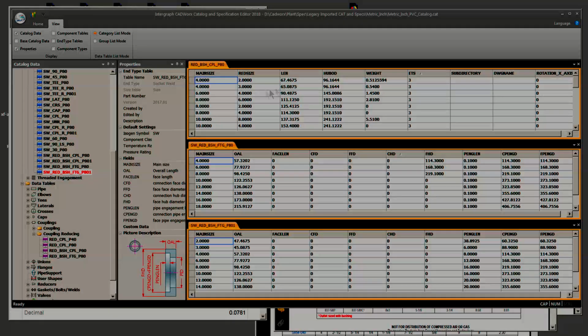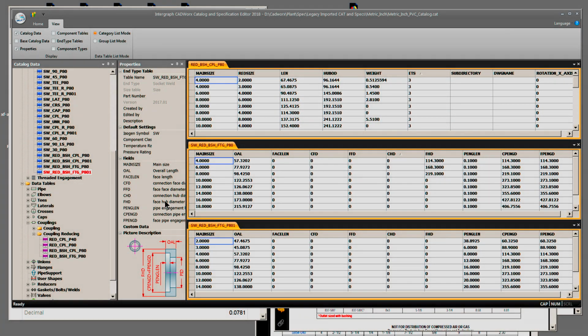Okay, here we are in the PVC catalog. And for the fitting, I just took my original one, I renamed them coupling and fitting, and just copied the original one and then renamed it fitting. The data for the input of the fitting is exactly the same.